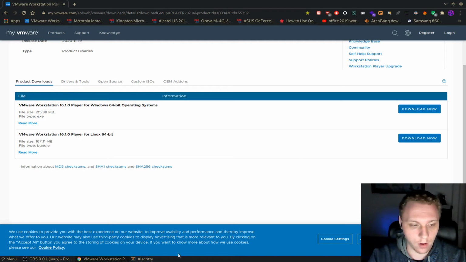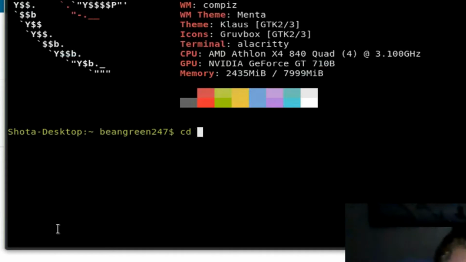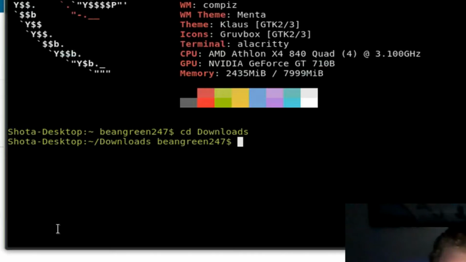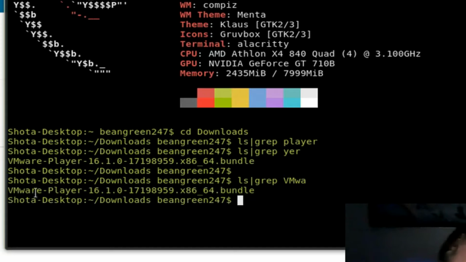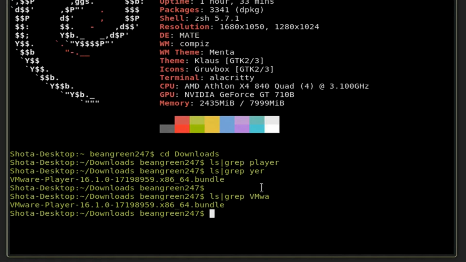Now I already have it downloaded, and to show you what I mean, you want to cd into your downloads directory in your terminal, just like that. Then you want to run ls, then add a pipe, and then type in grep, and then type in just vm, just like that, and it will show you that the VMware Player bundle file, if you're using Linux, has been downloaded. And what we want to do is make it executable first.